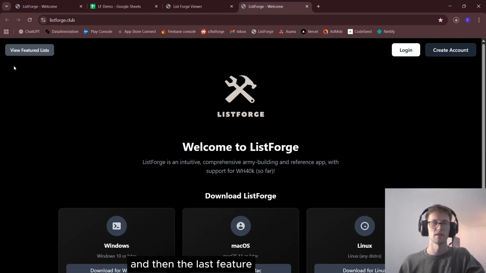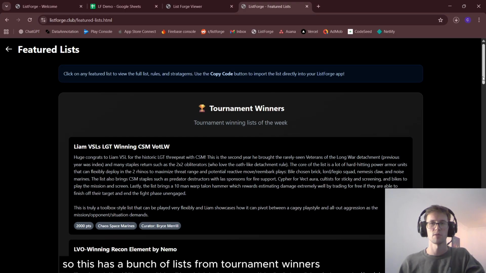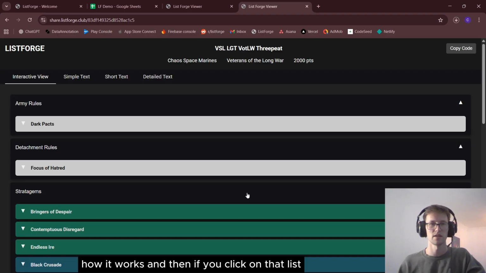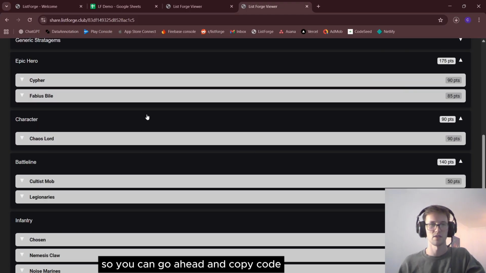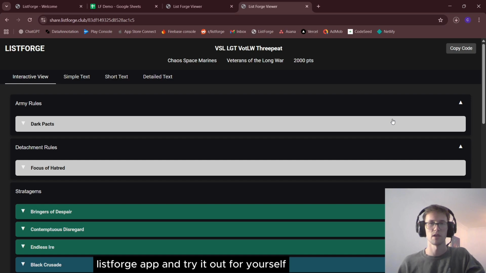And then the last feature I want to show off here is something very new that we're calling featured lists. So this has a bunch of lists from tournament winners, and then there's also a community pick section with a blurb about what that list is and how it works, and if you click on that list, you're taken to the share link for that list. This is Liam VSL's Veterans of the Long War list, so you can go ahead and copy the code, export it, paste it into your own ListForge app, and try it out for yourself and see if you have what it takes to play like Liam VSL.